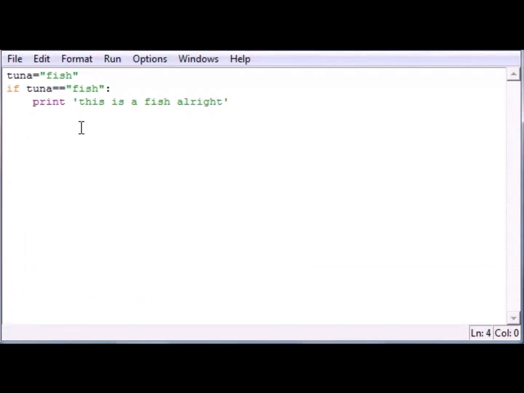And let me tell you guys one more time why this happened. We have a variable, tuna, and set it equal to fish. We wrote, alright, we're going to give you a test. If tuna is equal to fish, we want you to do something. We want you to print out this statement: This is a fish. But if it's not equal to fish, we don't want you to do anything at all.